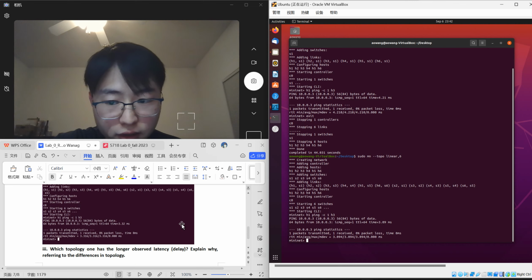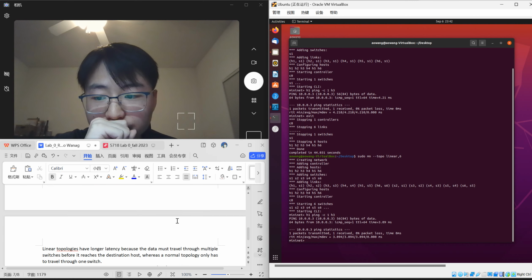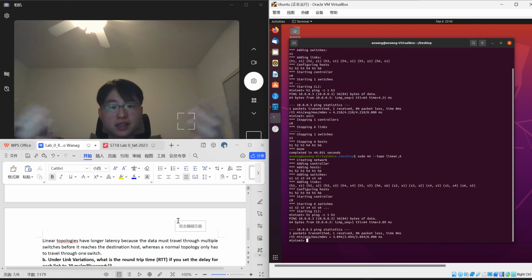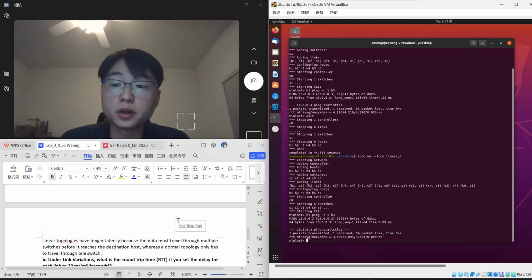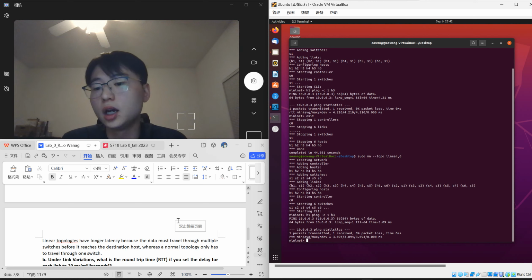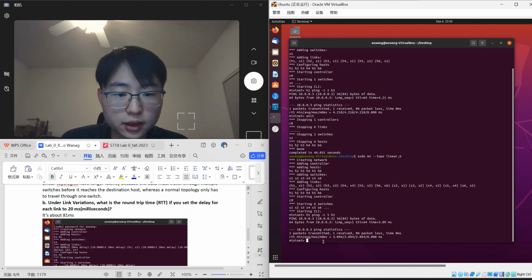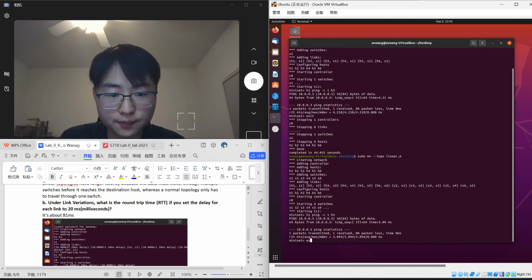Comparing these two, we can tell that the linear topology has a longer latency because the data packets travel through multiple switches before they reach the destination host. But our normal topology only has to travel through one switch. That's why. And then we're going to enter part B.